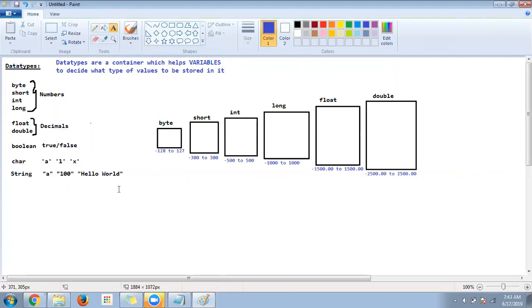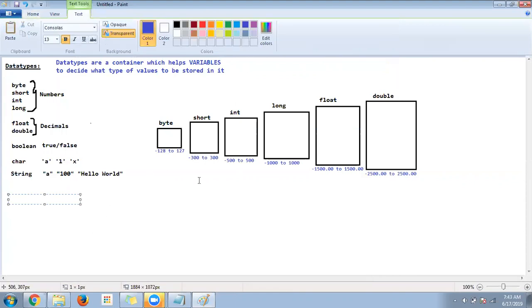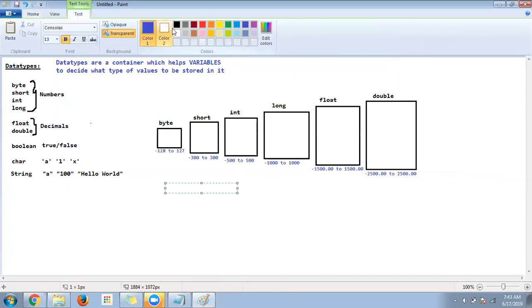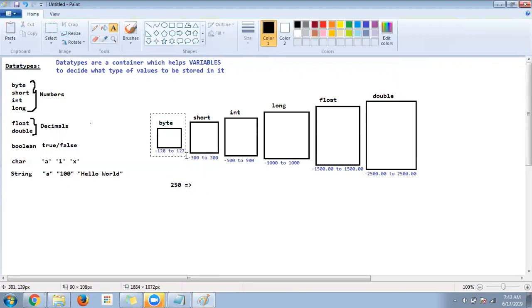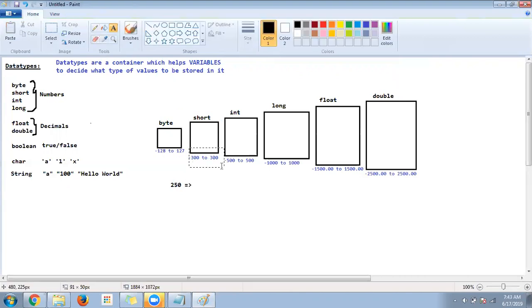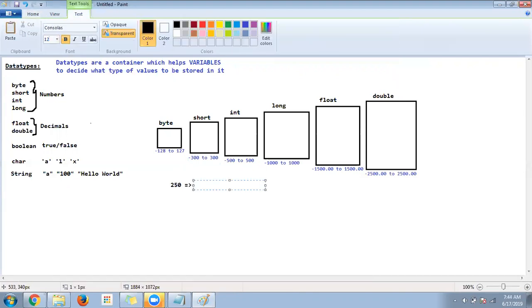Now we have seen this one. Next we'll go for variables so that you will have a clear idea. But before that, we will see some more information. Now I have a value, 250. If you see this 250, does it come under the range of byte, -128 to 127? No. Short, -300 to 300, will it come? Yes. So this 250 can be stored in short data type. Then integer, -500 to 500, does it come? Yes. I can also store it under integer.